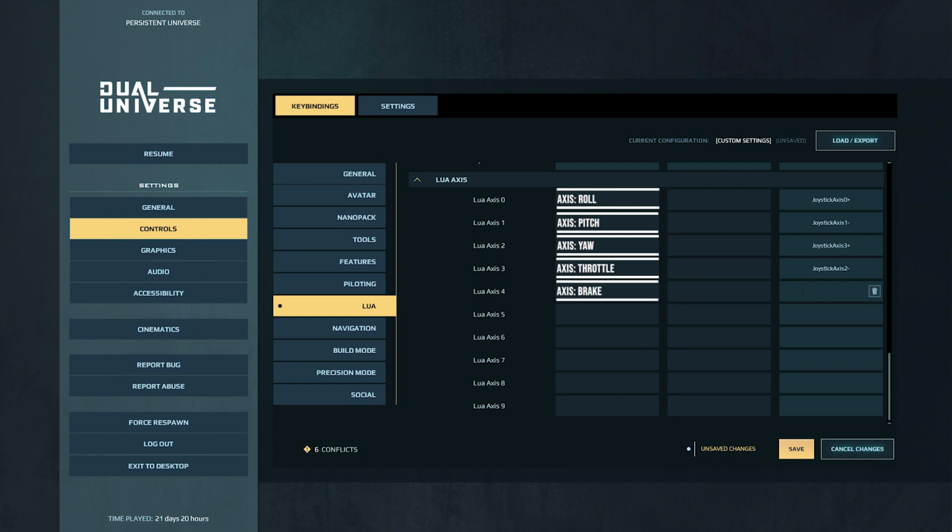Lua axis four is a brake. So in this case, I would say if you have a dial or something that you want to do granular brake control, this would be where you would bind that. The HOTAS that I have access to does not have any dials on it, unfortunately. It has one rocker, which I prefer for something else we're going to get to in a second here.